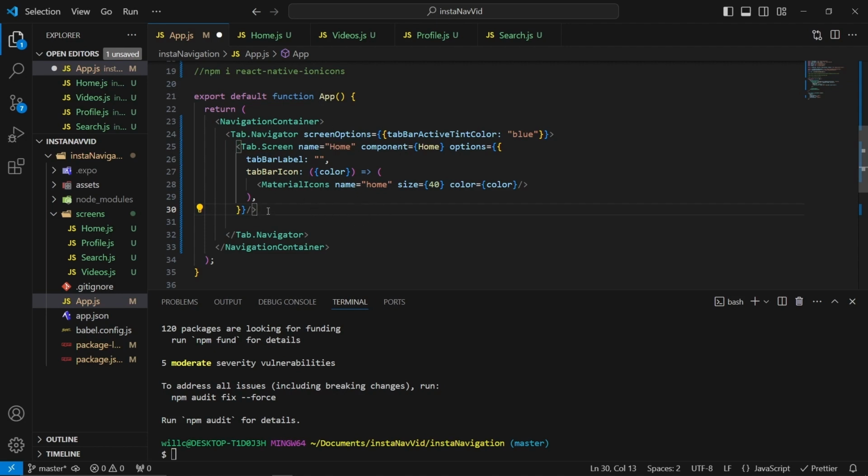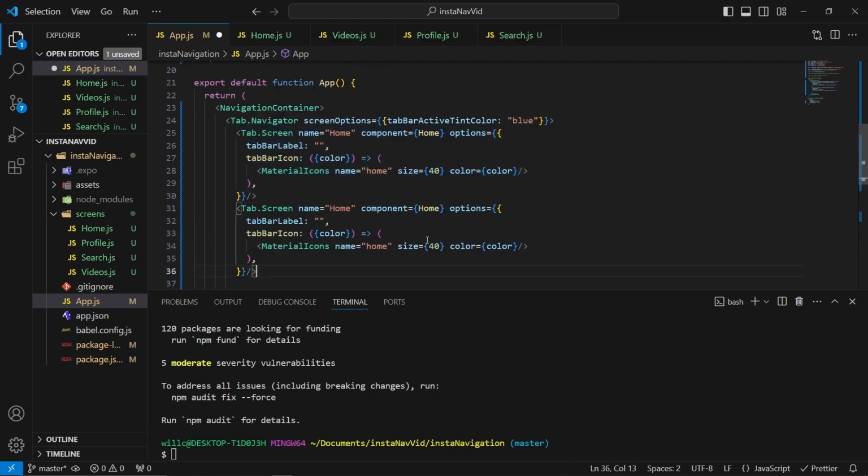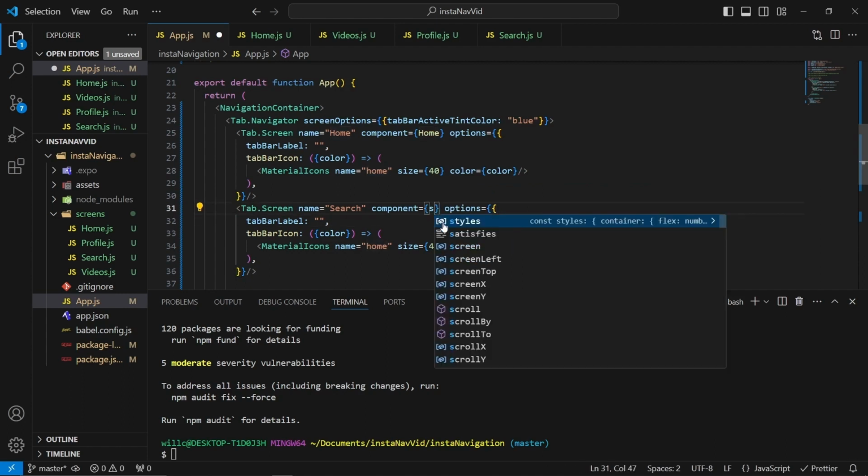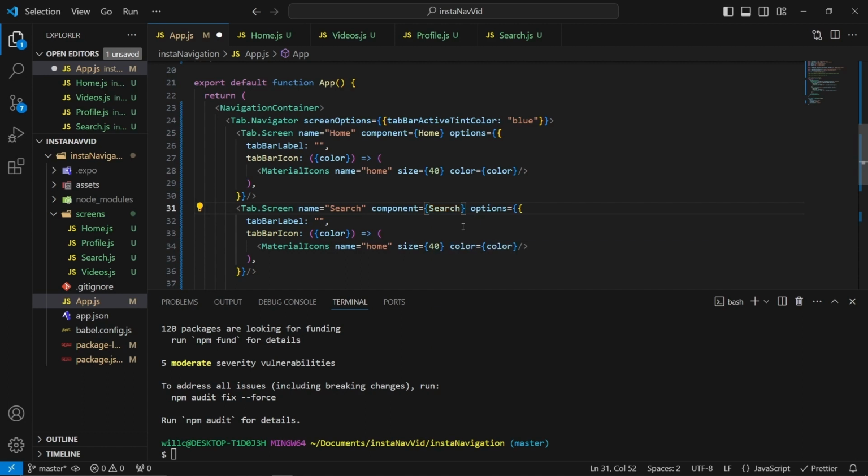And simply enough, what we could do is we can actually just copy the whole thing. So Control-C on it. We're going to paste it below and then put in the information for the next one we need. So we have the home one, of course. So now we're going to do the next one. This one's going to be for the search. So I'm going to add the name. First thing is search. We're also going to add the component, which is the search component. It should pop up. Make sure it's capital S. There we go. Awesome.